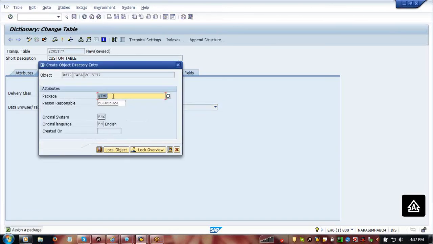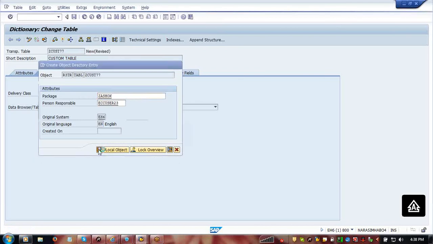It will ask for the package name here. So let's give our package name. Suppose it is an FI related object, you will be storing it under the FI module. Go ahead and save it. It's suggesting the previously created workbench request number.